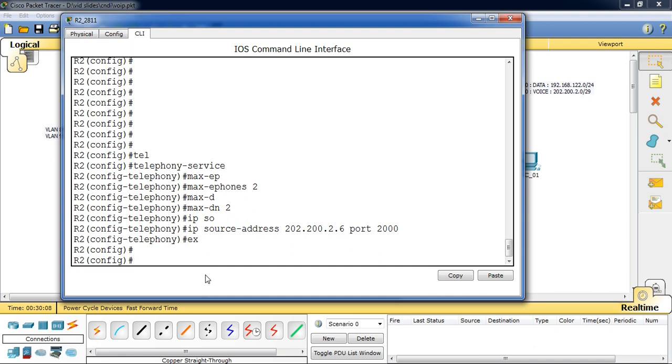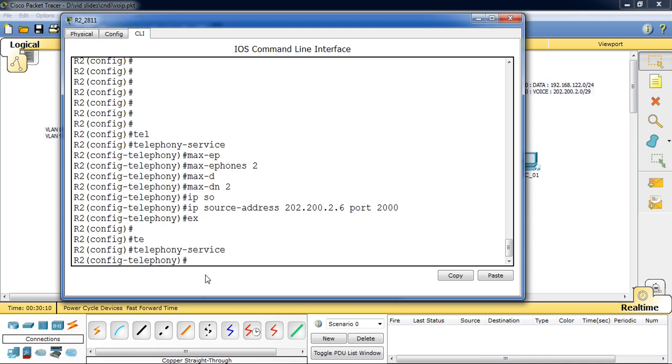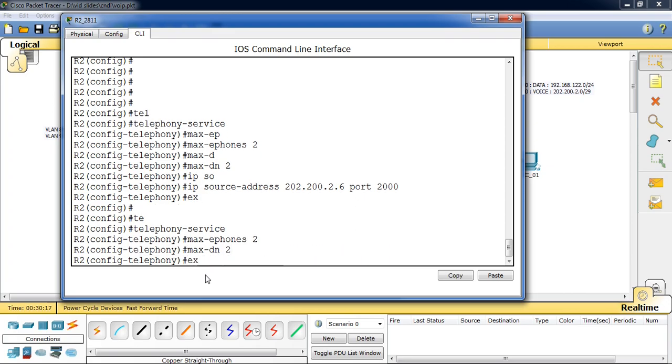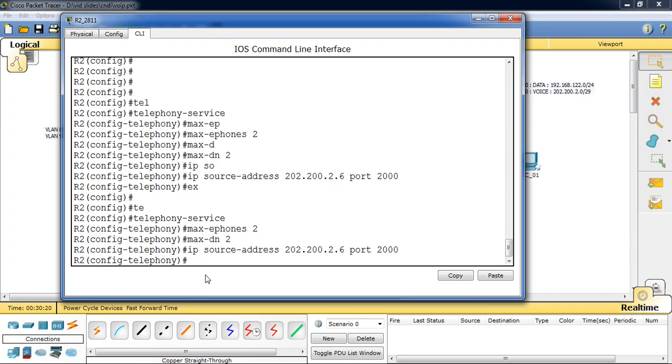Okay, sorry about it, I forgot one more command, so I'm going to go back to the telephony service. So what we did was we set the maximum ePhones to 2, maximum directory numbers to 2, and we set the IP source address should be 202.200.2.6 and port 2000. And we have to say, when you assign the line numbers, automatically configure them. Now we can do it manually as well, but it's not in your syllabus, so we are going to look at how to automatically assign the line numbers.